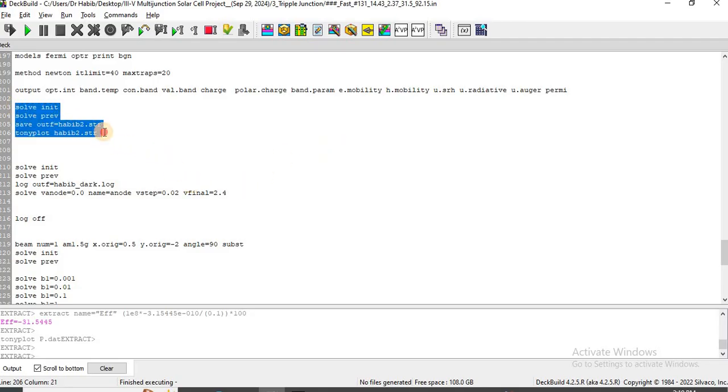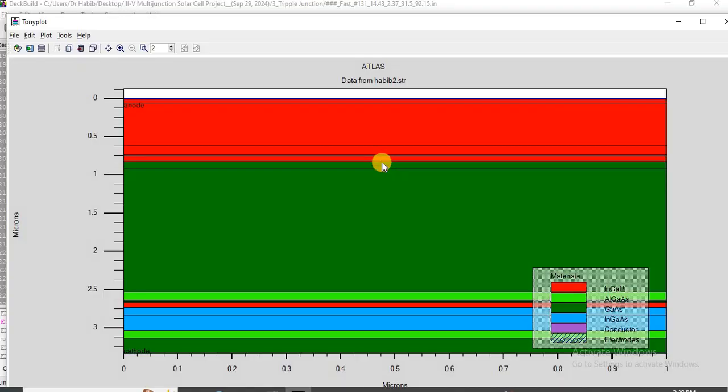In this part of the code, solve initial and solve previous give us an initial guess of the structure. So here I'm running the structure under thermal equilibrium, and this figure that you see over here is under thermal equilibrium. We can also see it from the energy band diagrams that I'm going to show you later.